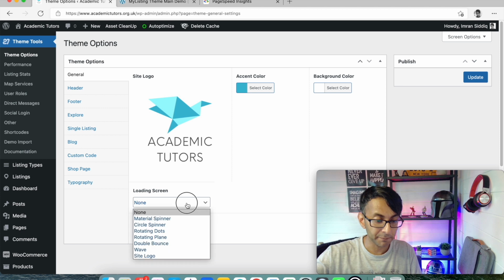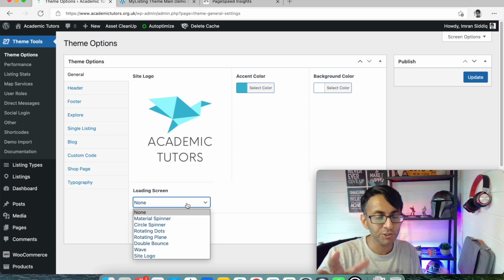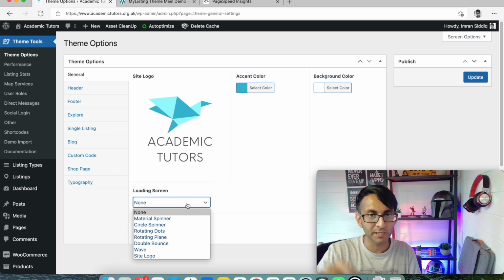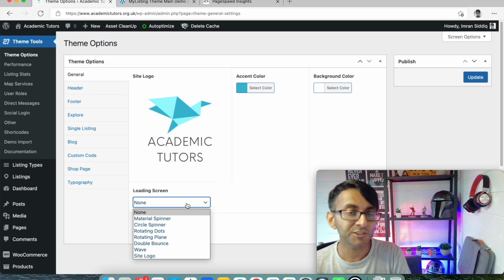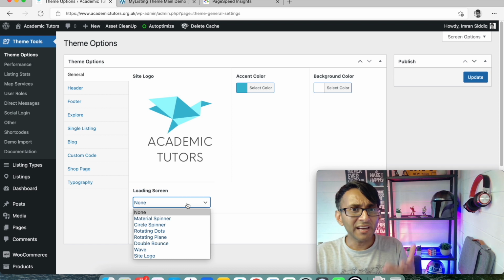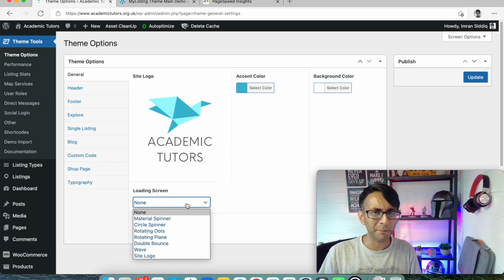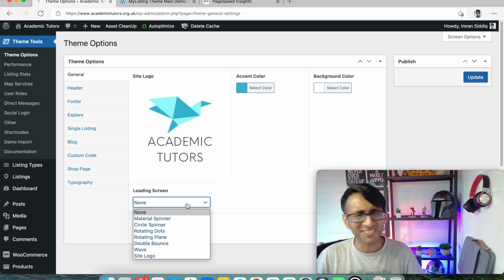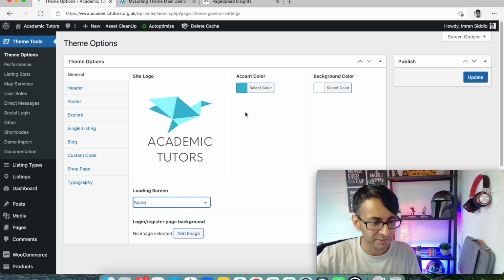The loading screen basically is where, when it's loading the page, for about 1.5 to 2 seconds, you get a circle spinner or rotating dots or even your site logo as it's loading up. I know people that do that, but you do that and you're actually then delaying your page load up. So don't do that because it will then knock your score down to 60, 65%. So I've said, no, I don't want a loading screen.